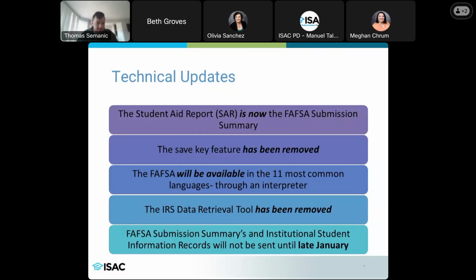Another technical update or change here is that the FAFSA is going to be available in the 11 most common languages. Now, in the past, before the application release, we thought that they were going to have the option to just click on a language and the entire application would then be in that language. That is not the case, right? It's available in the 11 most common languages in the country, but only through an interpreter. So if someone's speaking German, for example, right? I'm just assuming it's on the list as an example. They can request an interpreter, and then that's how they'd be able to access the FAFSA in that language.